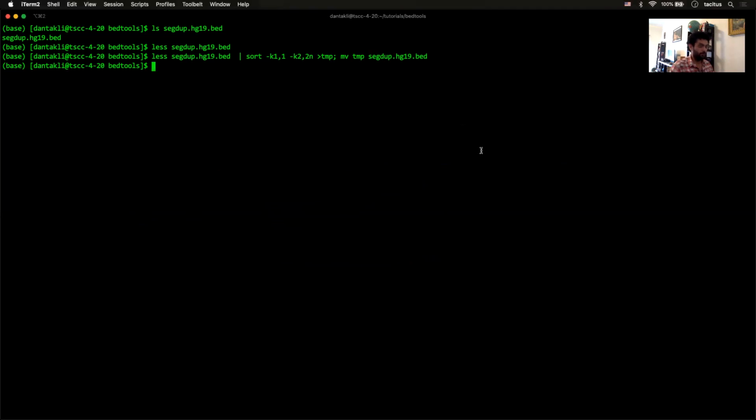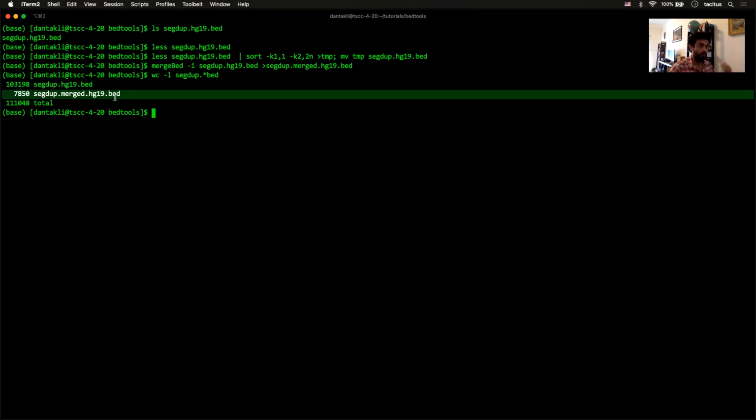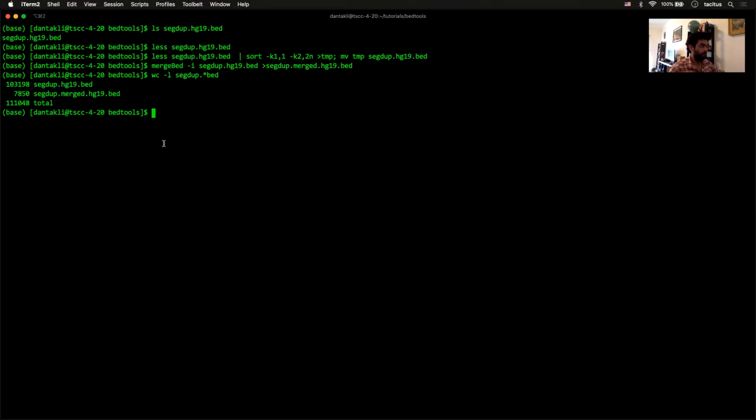Okay, so to merge this file is quite simple. You have to sort it first. Then bedtools merge, -i for the input, and then just give it the file name, and then I like to write it like this: merge. Okay, and that was it. And now if we just count the lines, you can see that there are quite a bit fewer lines in this because we've merged it together.